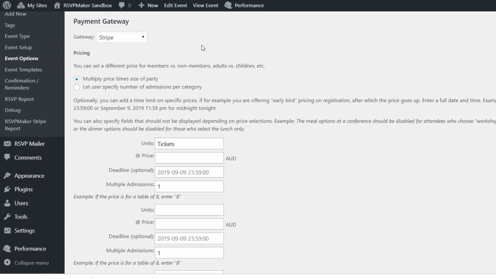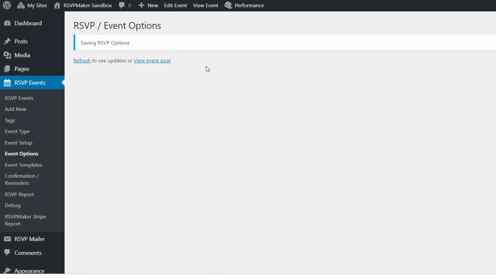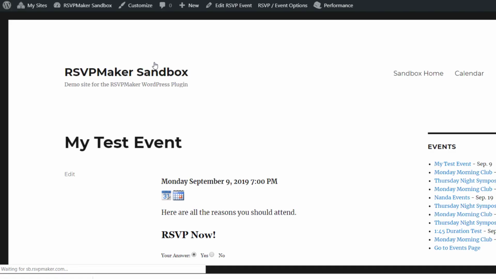Now, if you have more than one payment method set up, you can specify per event which one you want to use. You can set a site-wide default on the settings page. From there, you go through and you put in your pricing for tickets or whatever units you want to be expressed for each individual item. Go out and view.